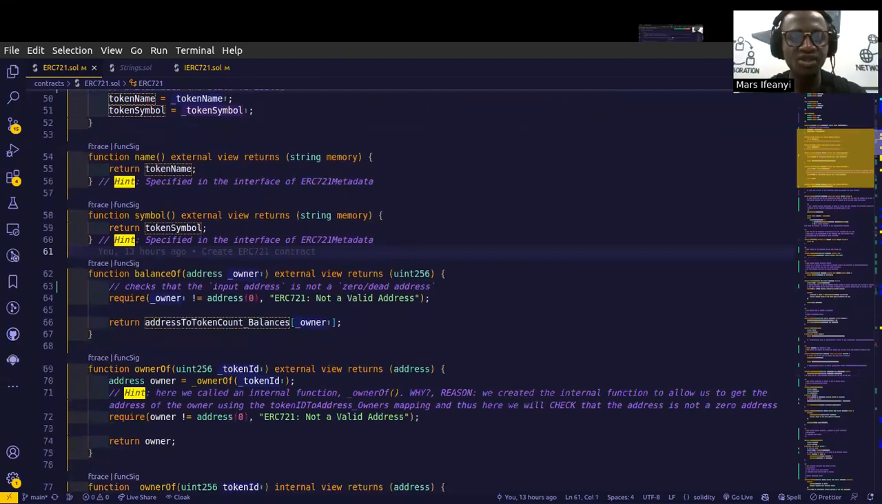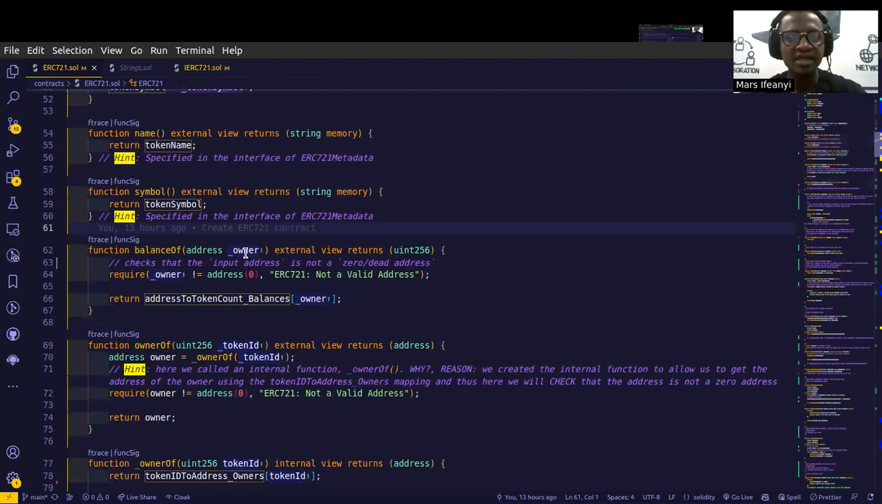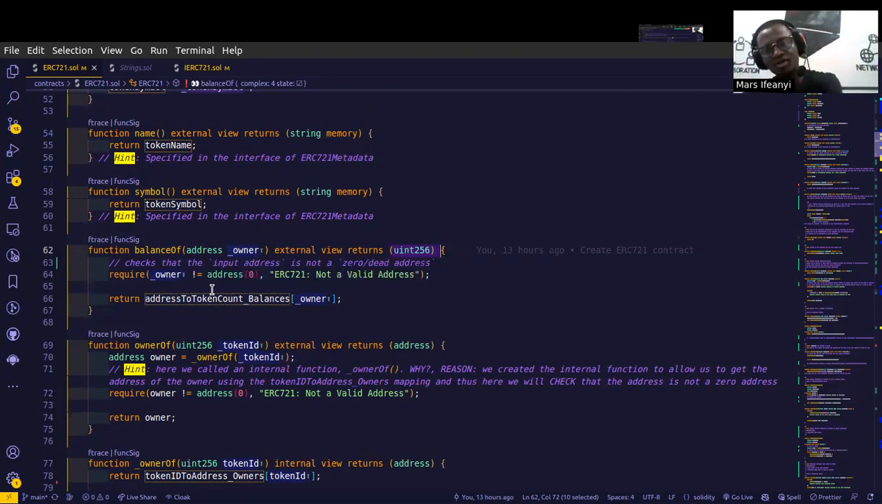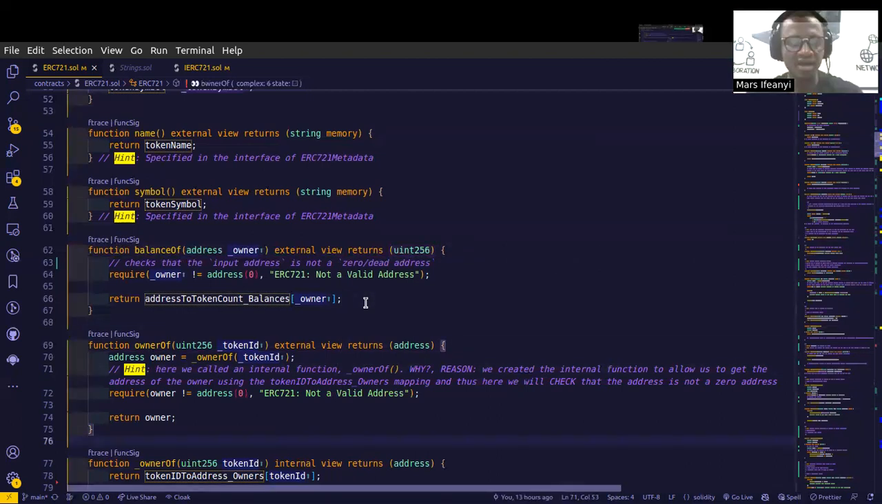But before it does that, it makes sure that the input address, that is the address we want to query, is not a zero address. If it's a zero address, it's going to revert and say it's not a valid address, and it won't go through. But if it's a valid address, it's going to take that address as key, then return a value. The name of the mapping is address to token count. That means once it takes the address as a key, it's going to return how many NFTs that particular address has.